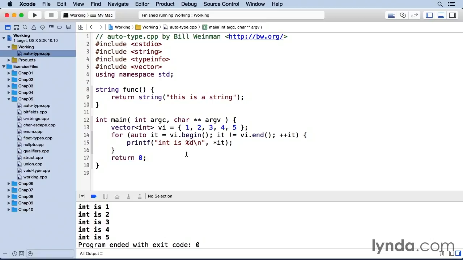Auto is a whole lot easier to type without error and easier to remember than the long and cumbersome vector iterator, especially if it's a vector of something more complicated than just an int. It can be a vector of other vectors. It could be all kinds of stuff. This could be a very, very long thing. And so instead, to be able to just type auto is actually pretty awesome.